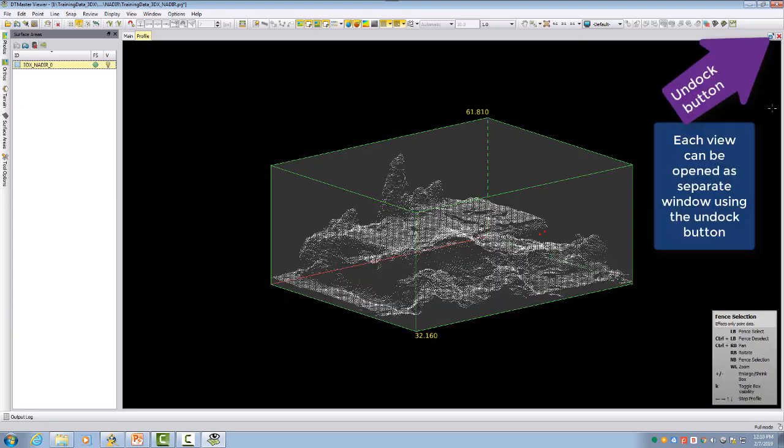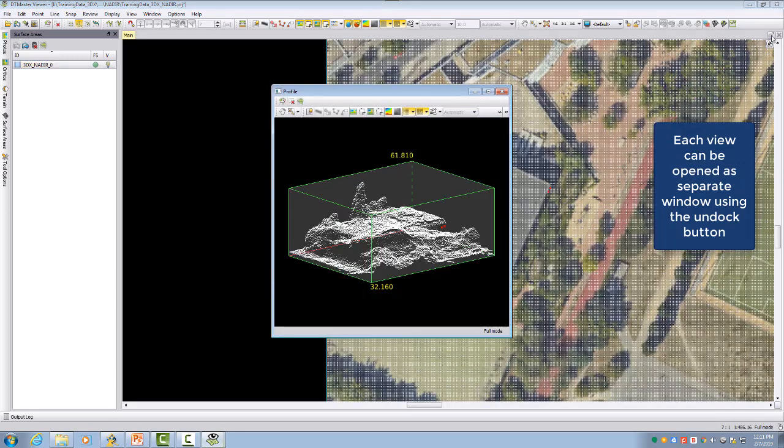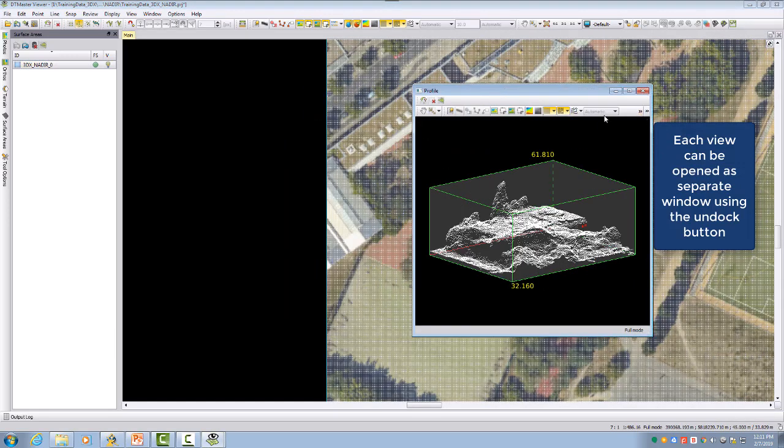Let's go back to the main view. Each of these views can also be undocked. So I can have my profile view as a separate window.